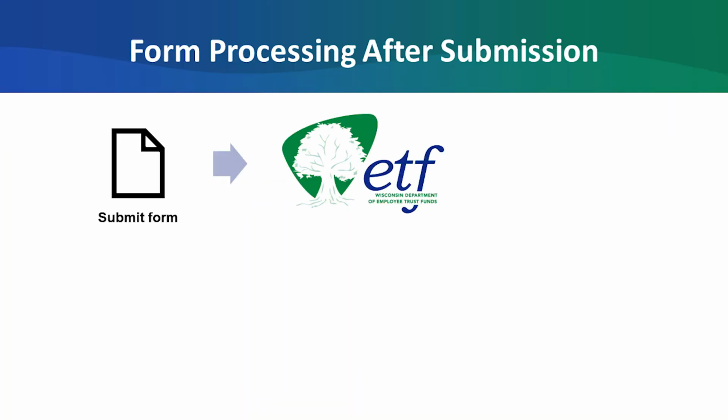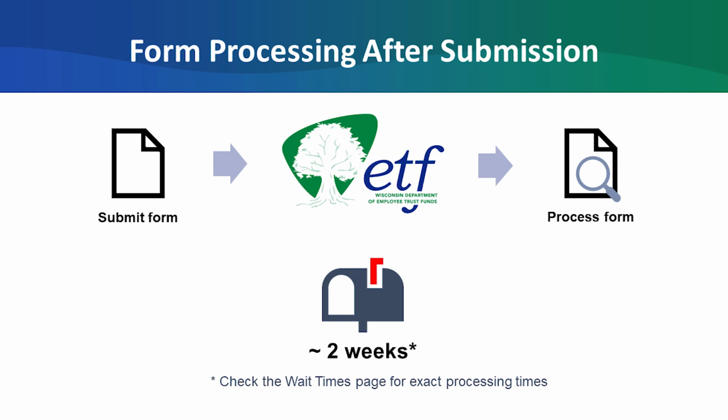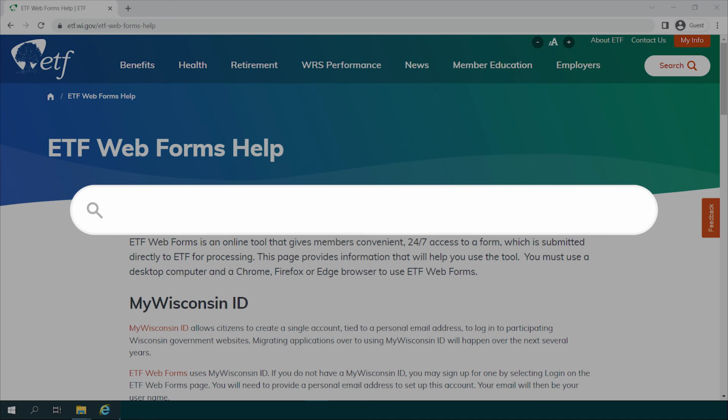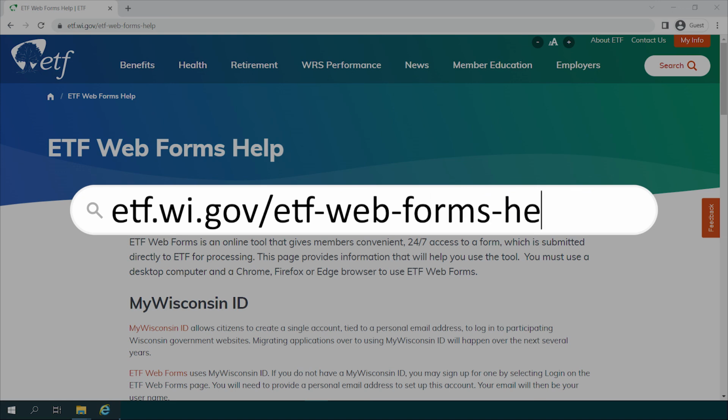The form will be sent to ETF, who will review and process your form. You'll receive an information packet in the mail in approximately 2 weeks. For more information about creating a MyWisconsin ID account or using the ETF Web Forms application, go to the ETF Web Forms help page at etf.wi.gov/ETF-web-forms-help.